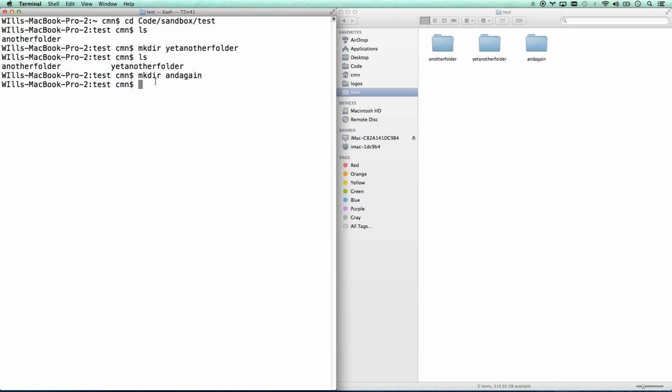If I want to remove a folder, I can rm and again. Oh, it's a full directory, so I have to use rm dash r, which is recursive, and again. There we go. So if I want to actually remove a file, I can just use rm for remove, or I can use rm dash r, which will remove recursively anything inside of that entire directory.